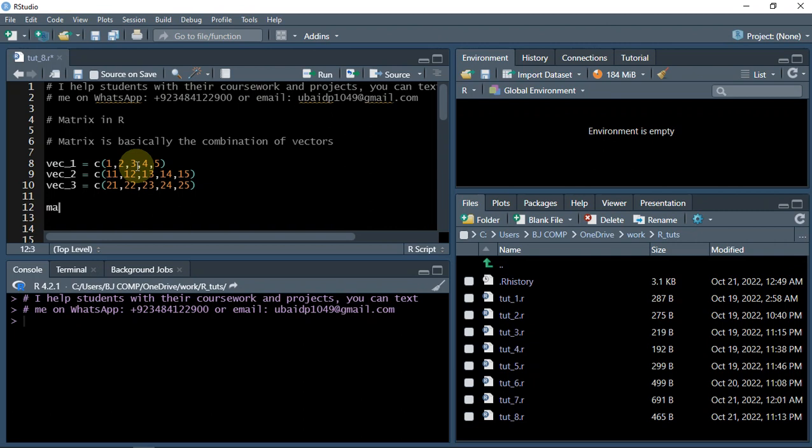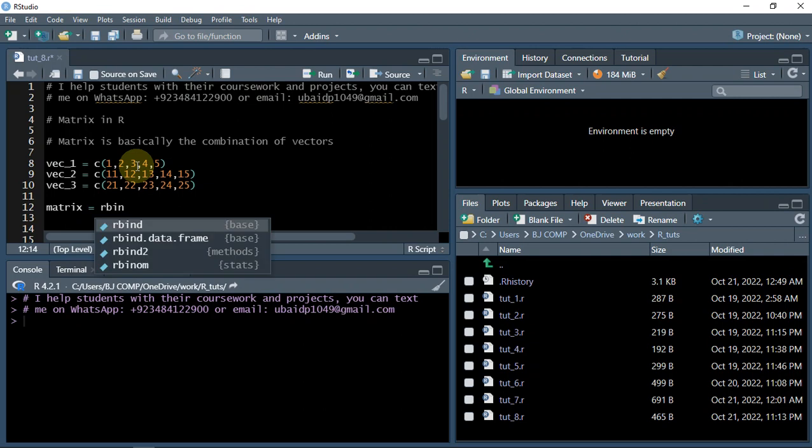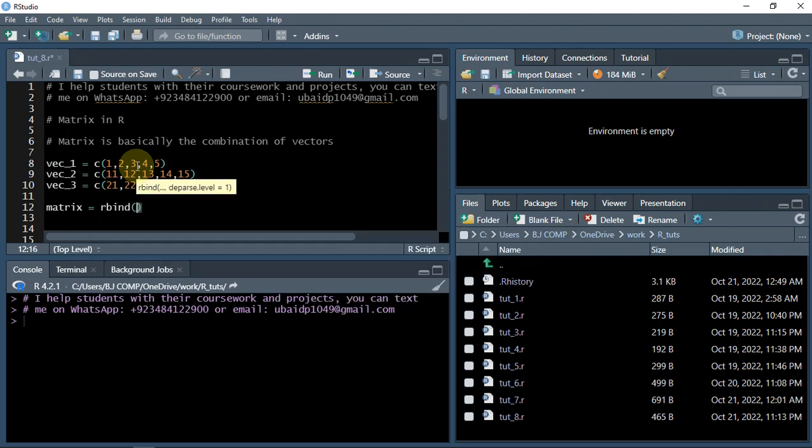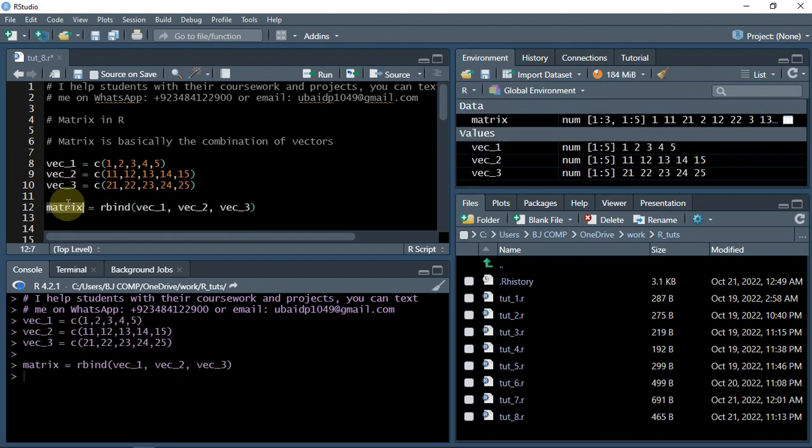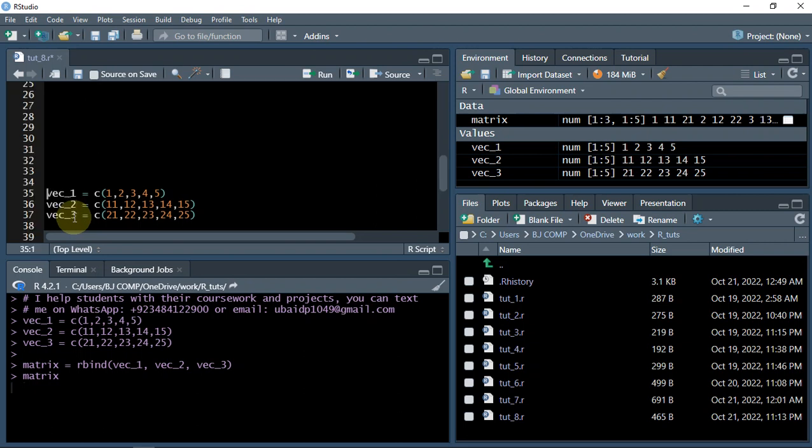So I want to create a matrix. I will just name it matrix, and then I will use a function which is in R by default, giving me this exact functionality to combine these vectors. So let me just write down all the names of my vectors and see what we get. Let's just run. Okay, and just see the output.